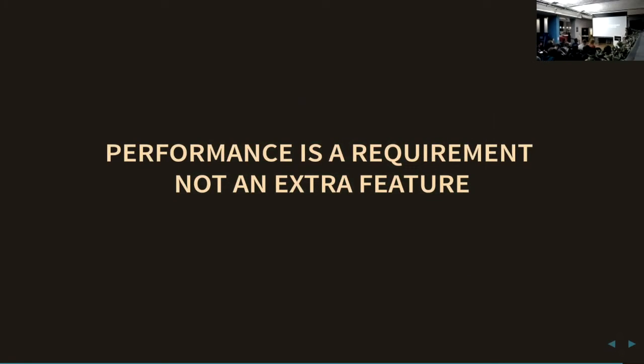So performance is a requirement and not an extra feature. You can optimize at the end of a project, but it's always better if you think about performance from the beginning on. You can't check a checkbox and say, okay, performance, yes, and your site is ready. You always have to care about this.